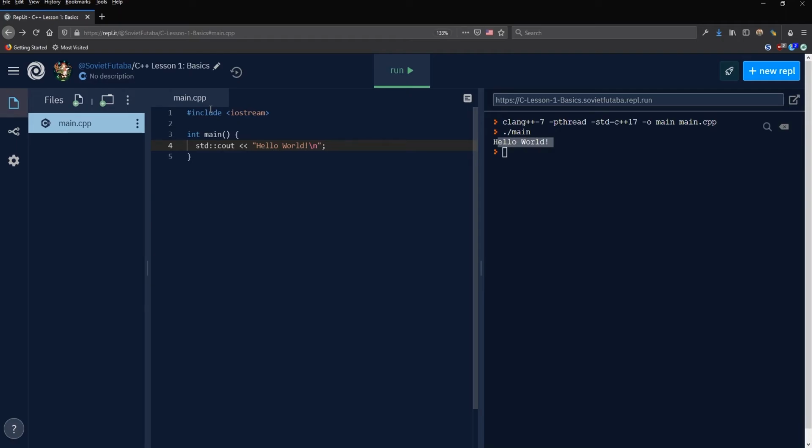So when we call iostream, we don't have to worry about all the nitty-gritty of exactly how the program is going to display something to the console. We just include it, use this thing, and now we've got hello world in the console. So it makes things a lot easier for us here in the year 2020.